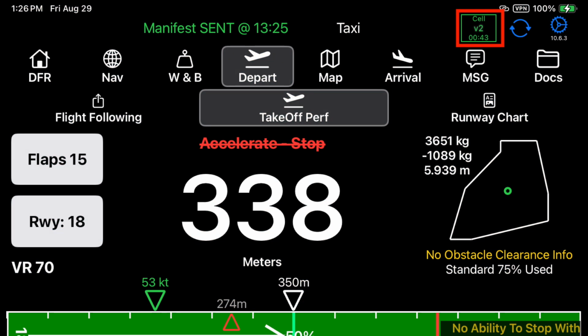The V2 track connection status displays whether you are connected to the V2 tracker, whether it is transmitting by satellite or cell, and when the last position update was sent. The sync button refreshes all data from FlightSpan Ops if you are connected to the internet. The Settings button opens EFB settings and displays the app version number below it.